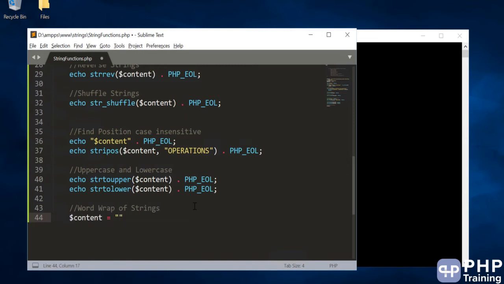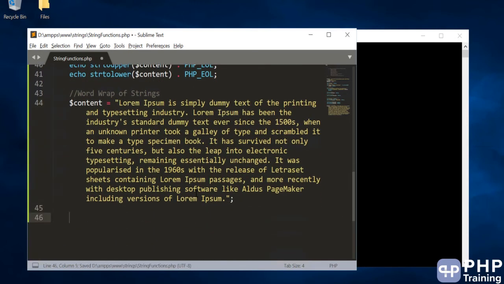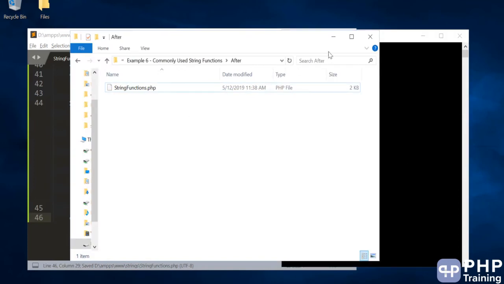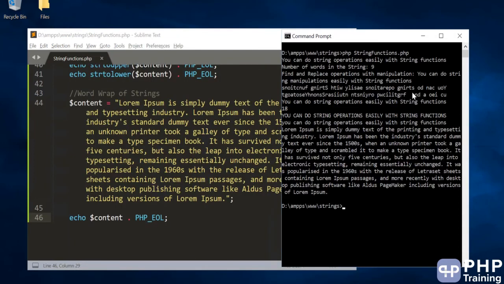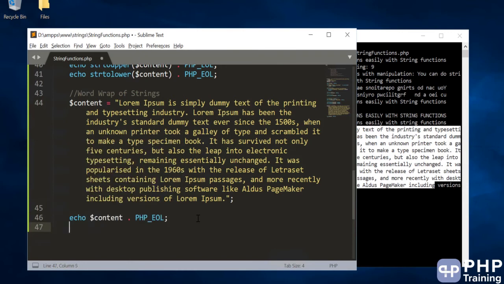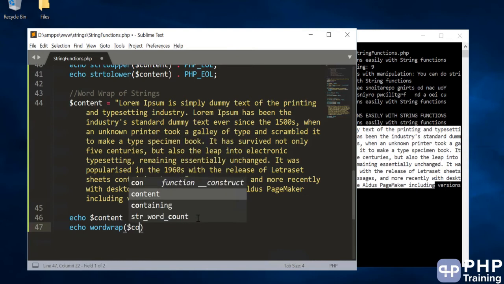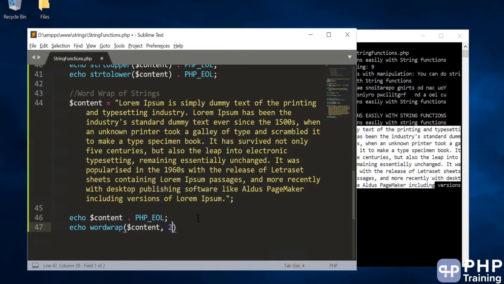Let's say you have a big string, so let me paste the string here. This is the string that you have, and when you print this string, it's just printed like this, but you want to word wrap to a specific length. So how are you going to do it? You have a method called wordwrap. And you can specify till what length for each line you want to have a break.